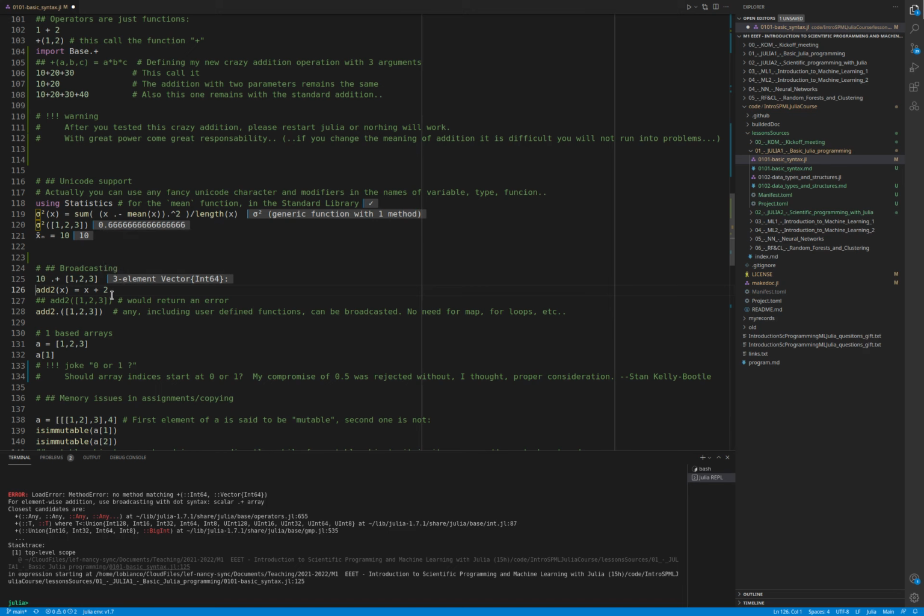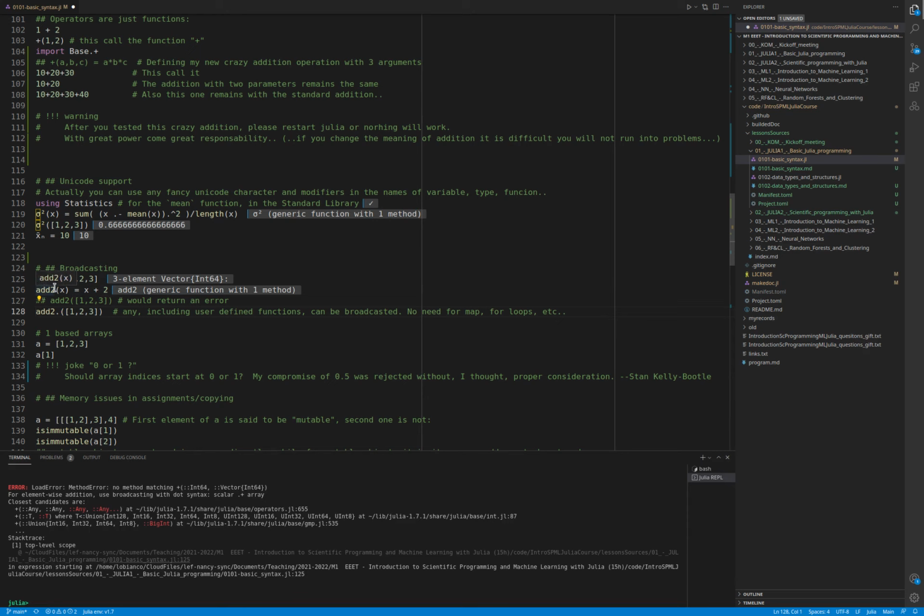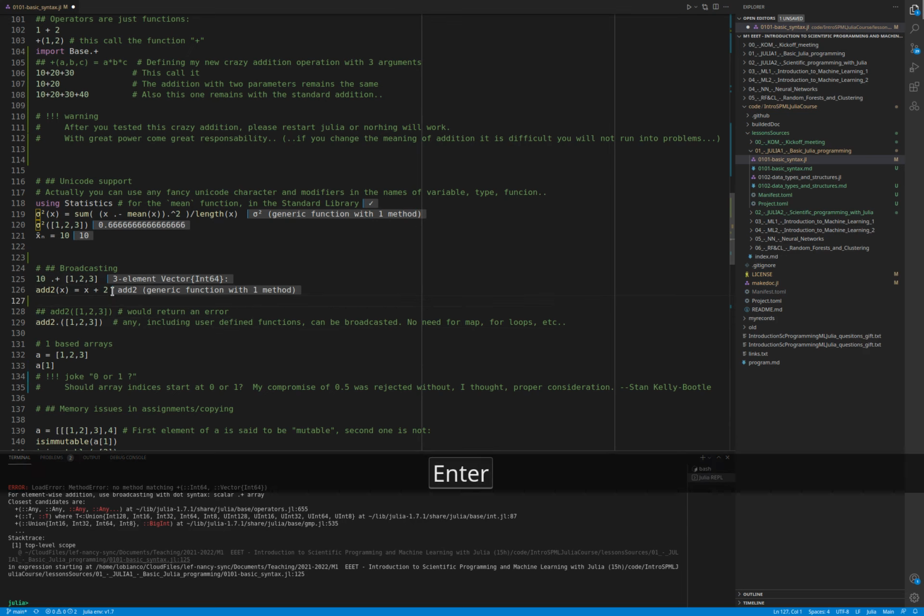But what is interesting is that I can define my own function. For example, here I am defining a function whose name is add2, and it adds 2 to whatever is given as argument. So this works with a scalar. So add2 of 10, I will have 12.